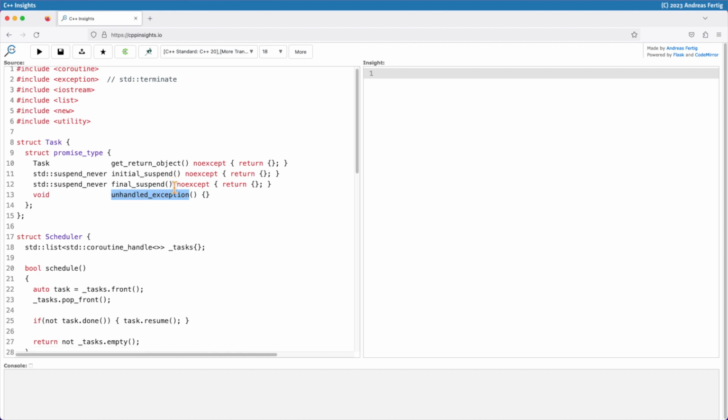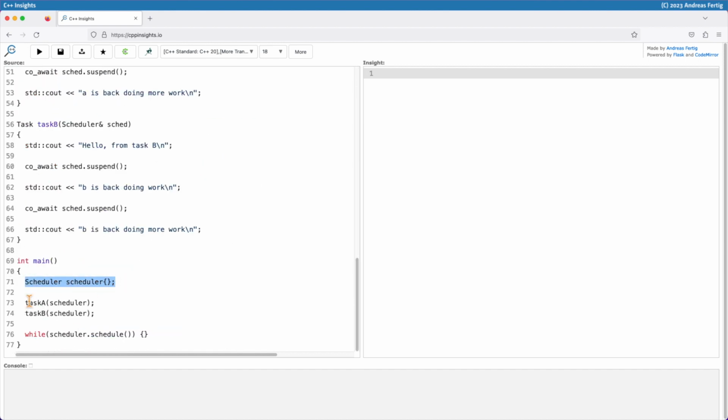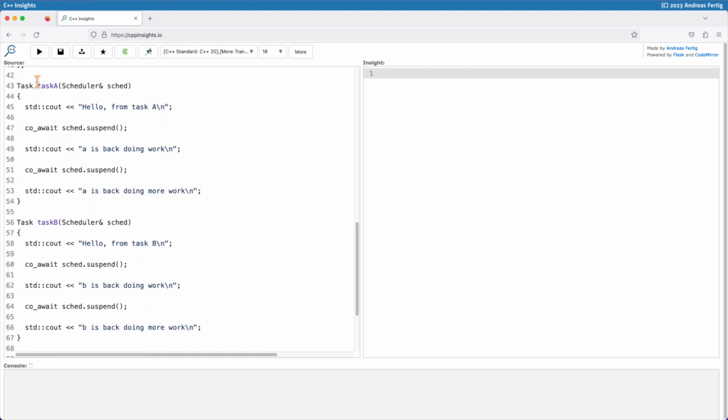What we model here is a scheduler, and I'd like to schedule two tasks. So I'm creating two tasks, passing the scheduler, and then I'm running the scheduler until all tasks are finished or my program ends another way. We can see the two tasks here, which I name task A and task B. Both take a scheduler by reference and do simple things like shouting hello from task A, while the other one always says B. And now here's the interesting part.